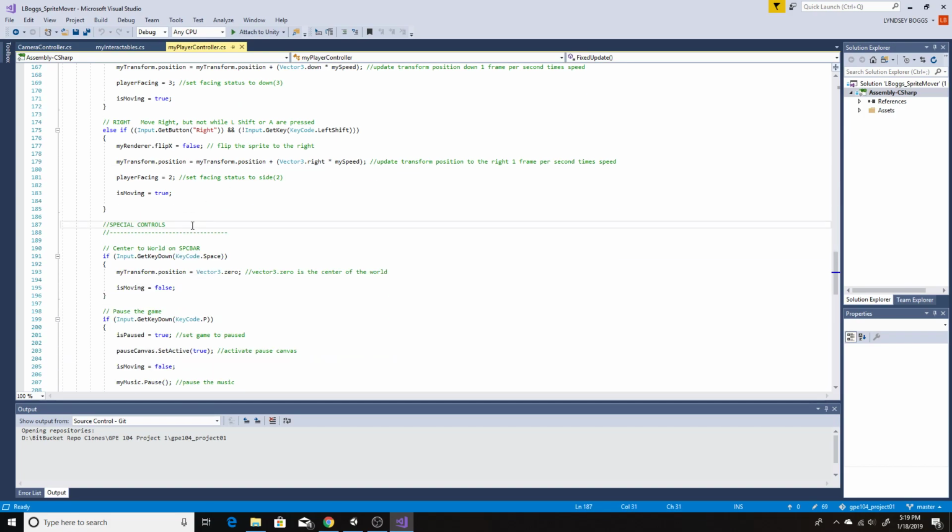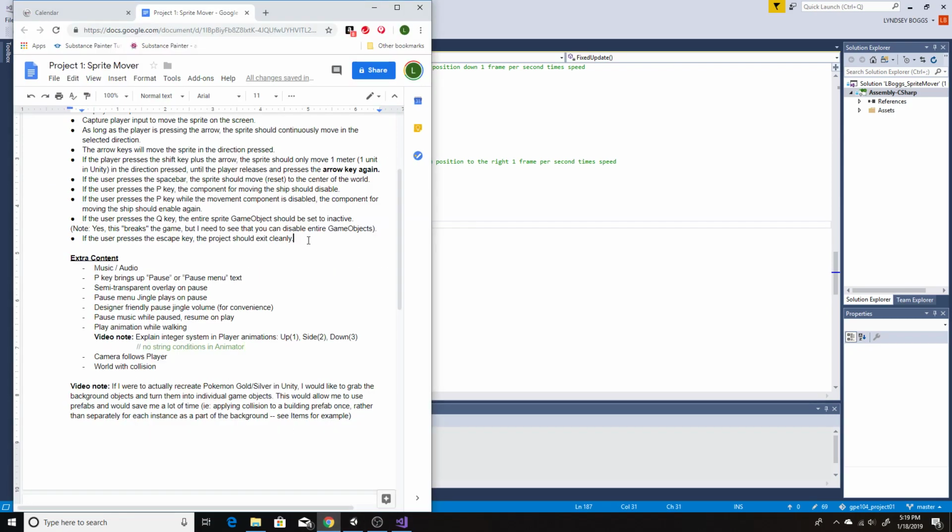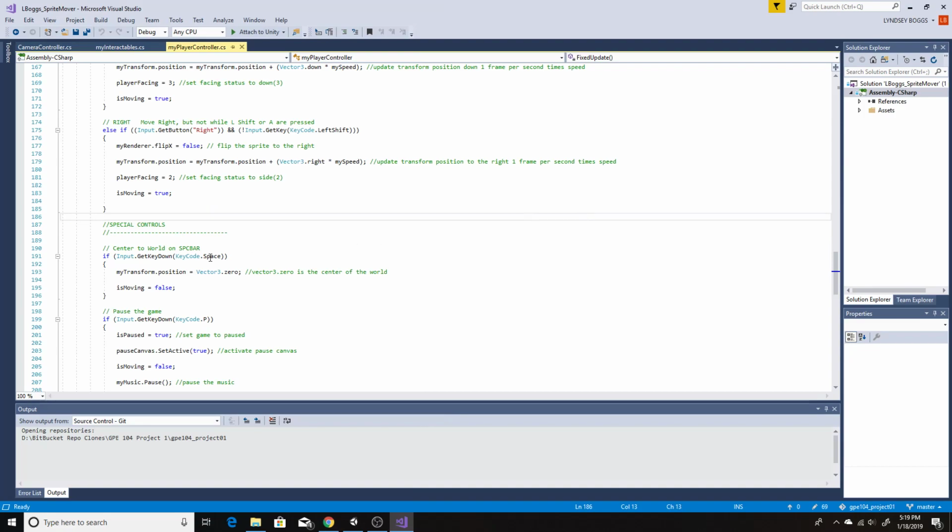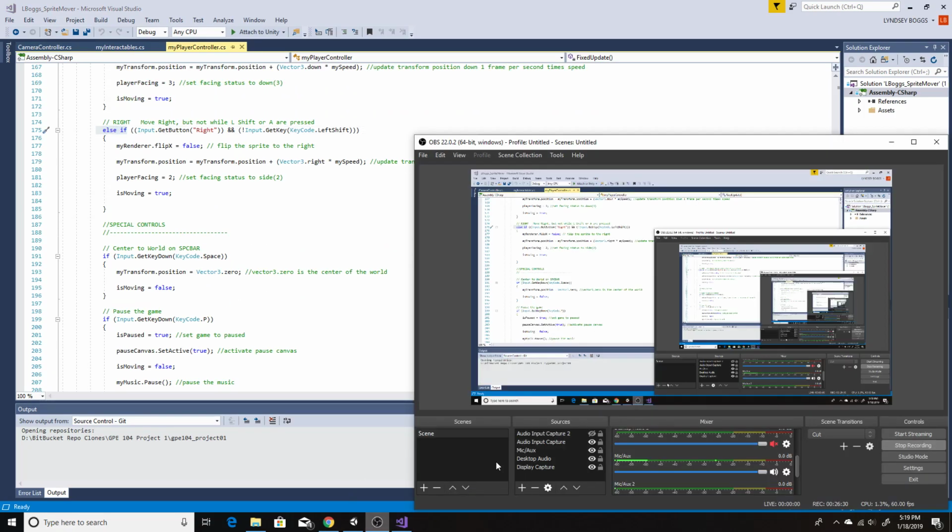Special controls. That was the second part of how I split it into two. Starting with the space bar, going through the P key, the Q key, and the escape key. These are no longer in the if-else block. Is this still functioning? I hope so. Okay.